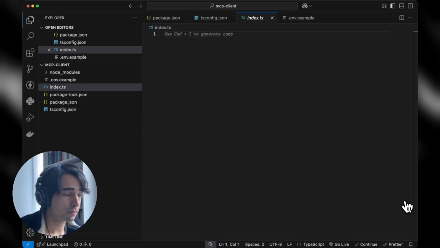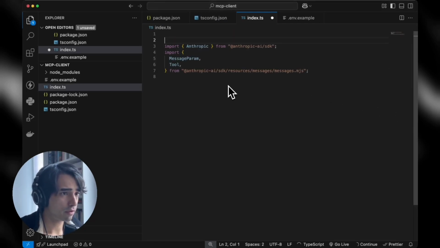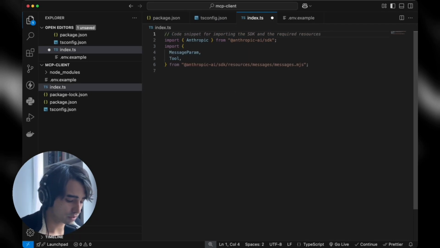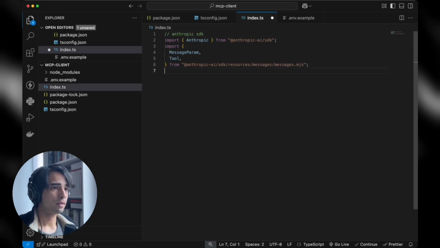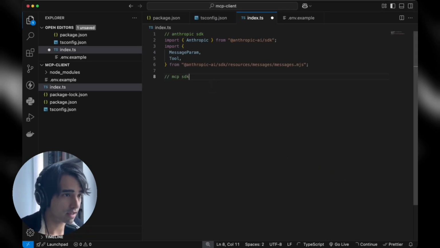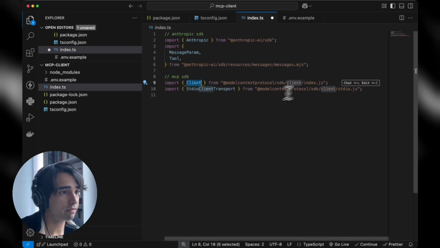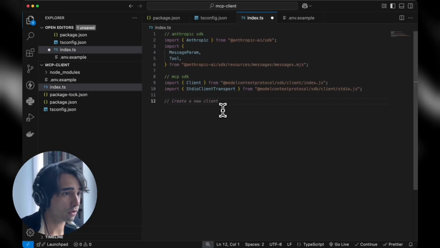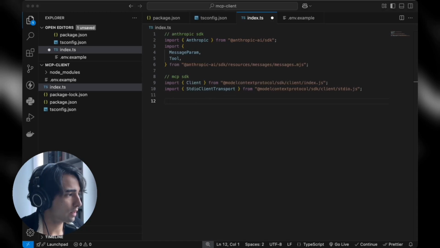Okay, so the first thing that we're going to be doing is let me just import the things that I need to import right here. I told you before I'm going to be using Anthropic, so there we go. So this is going to be Anthropic, the Anthropic SDK, okay. And after that, we're going to be importing the MCP SDK, okay. So MCP SDK right here. So we're going to be importing Client from here and the StdioClientTransport right here in order to create the client, okay? And there we go. That's all that we actually need.